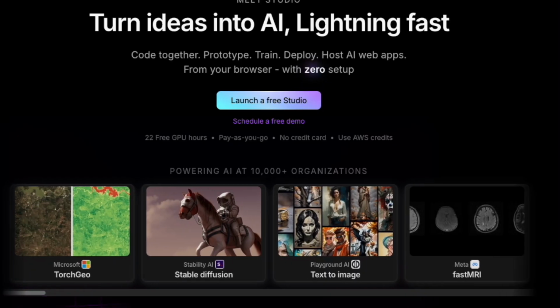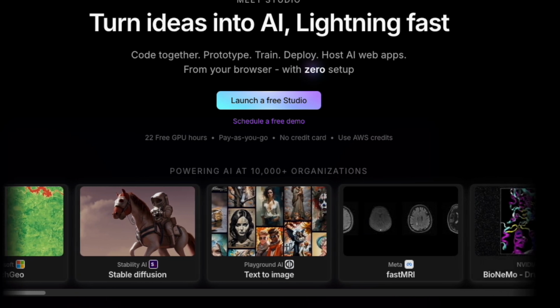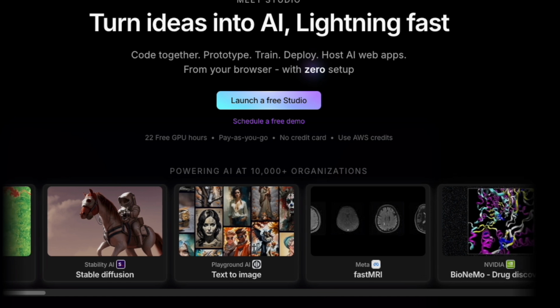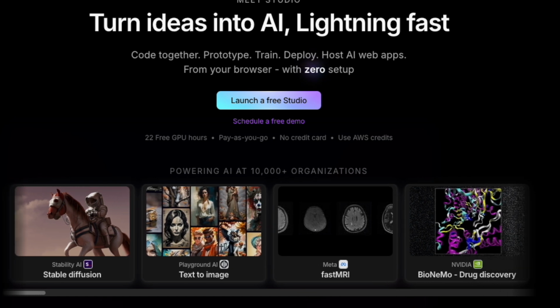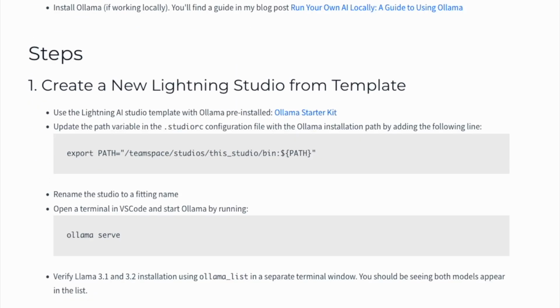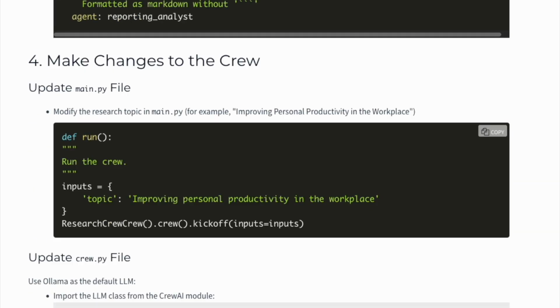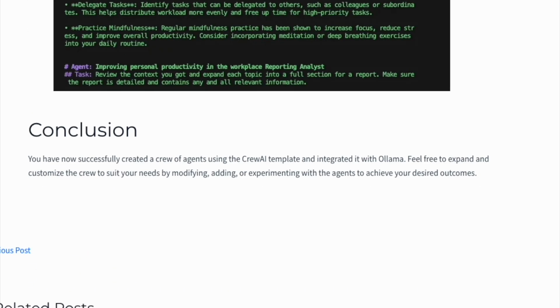a cloud-based platform that gives you a coding experience like Visual Studio Code. If you prefer to work locally, you can still apply these concepts without any modifications. You'll find a written version of this tutorial on my blog with all the commands and step-by-step instructions.